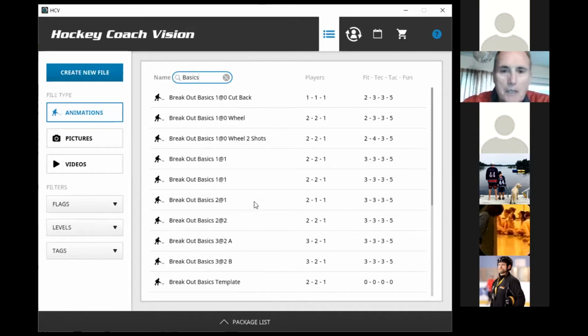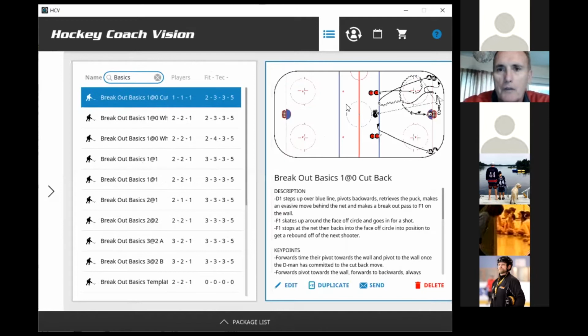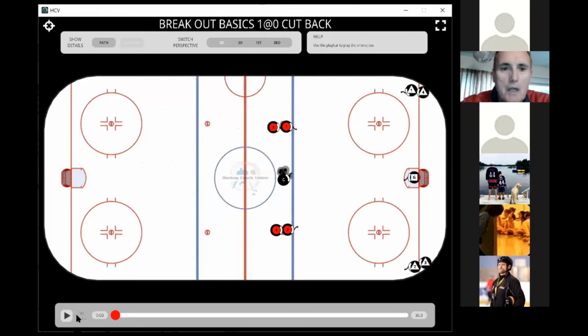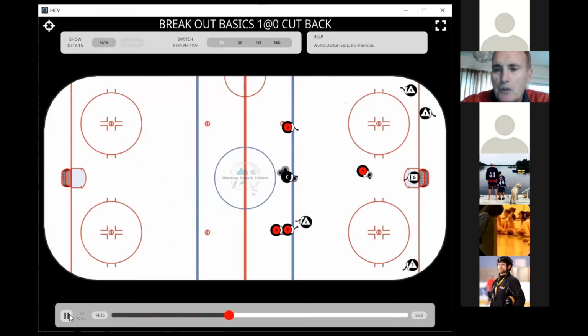So let's take a look, first of all, at the drills we're going to be working on. We'll start with this cutback basics. This is a good drill for peewees, bantams, maybe even novices, to get them looking at the timing and how we do a breakout. So I'll just run the drill here in 2D quickly. D1 steps up over the blue line and backs off. The coach is going to chip one deep. Player one comes in down the dot line, and as soon as one cuts back, number one heads for the wall, takes a pass, and then he's going to come up just around the circle and shoot.